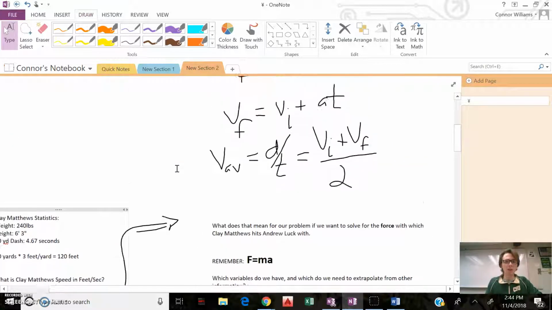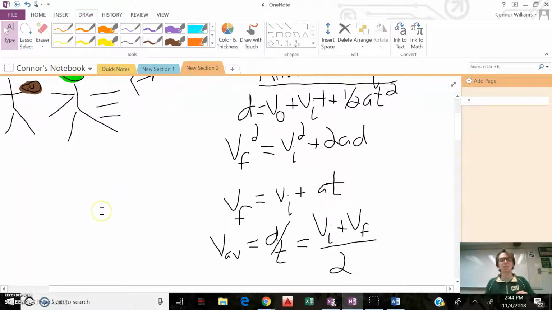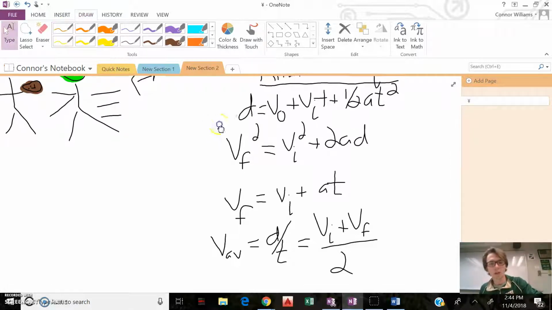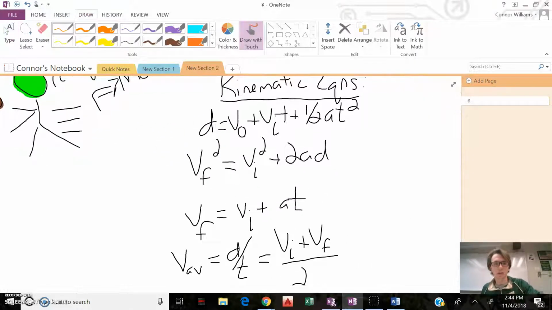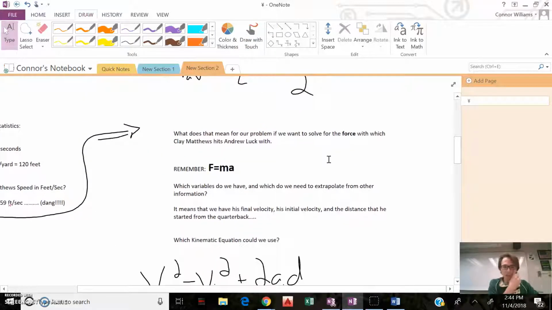Which of our kinematic equations can we use if we know the final velocity, the initial velocity, and the distance with which he covered? I'll give you a hint. It is this guy right here. We're going to take final velocity squared is equal to initial velocity squared plus 2 times the acceleration times the distance. Now, let's go ahead and scroll on back down and see how this works.